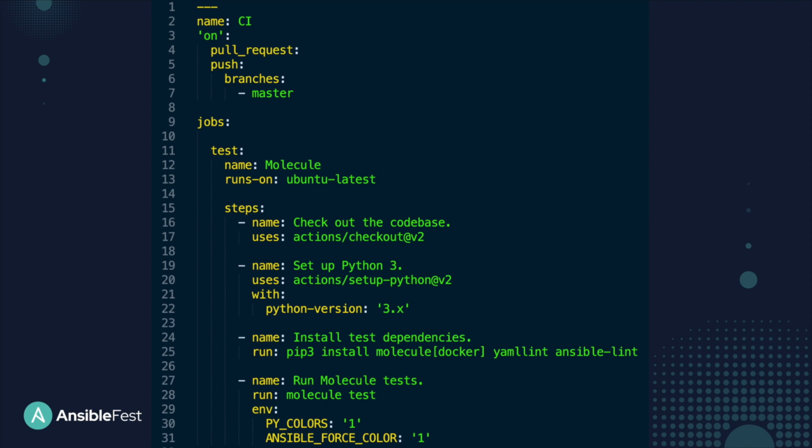So I add two environment variables whenever I run Molecule commands in CI. The first one is PY_COLORS, and I set that value to 1. That's going to tell Molecule to use colorized output even though there's no interactive terminal session going on. And then the second one is ANSIBLE_FORCE_COLOR. That tells Ansible to output colors even though there's no interactive shell.